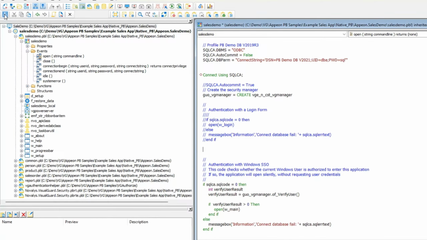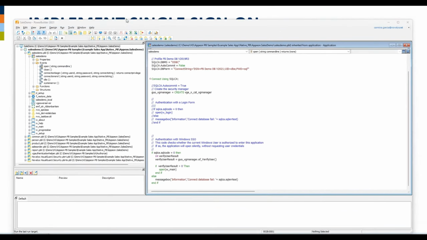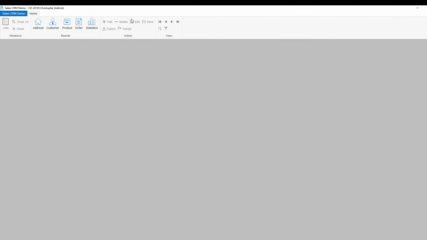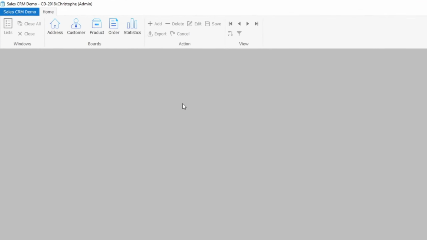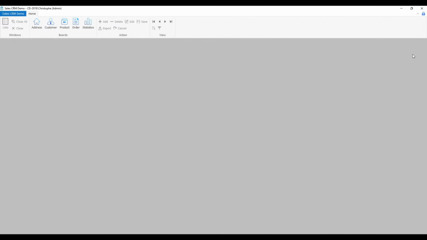Now, if I try this one, basically the application is automatically starting. And you can see here that it's my PC and my Windows account with the role administrator that I defined before. So this is pretty much how SSO is working. No question asked, direct access to the application if your Windows account has been granted the proper roles.